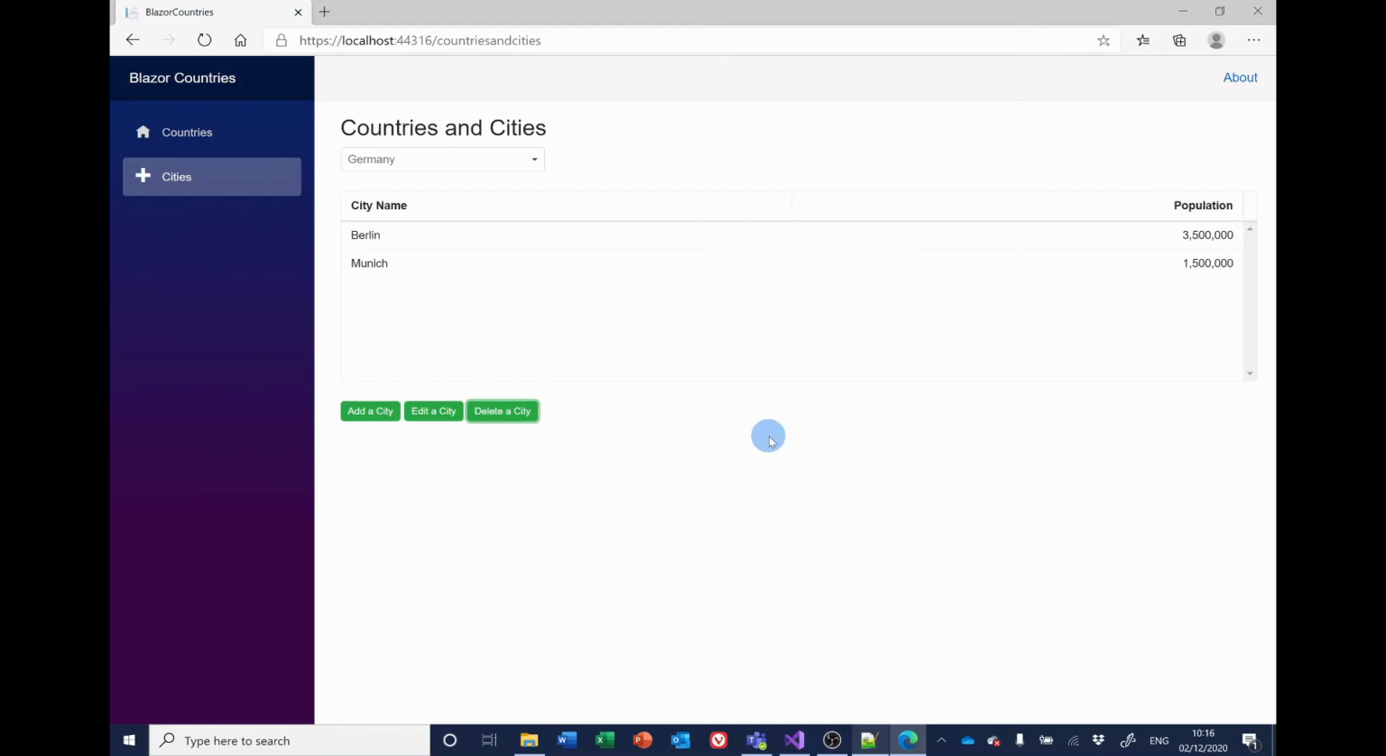So that concludes the basic operations of adding, editing and deleting cities in this master detail page. It could do with some tidying up, and we could do with some validation. And we'll have a look at that in the next video.